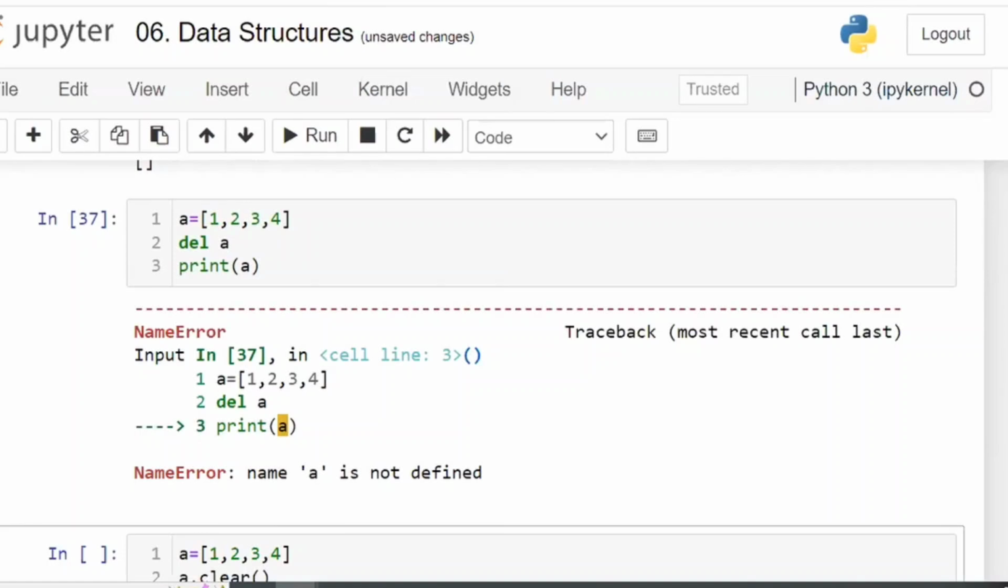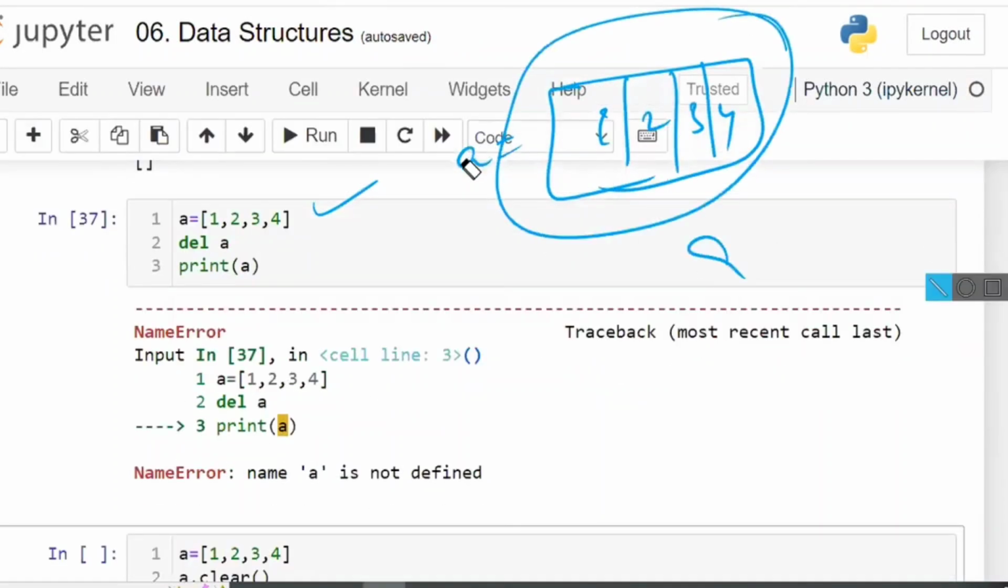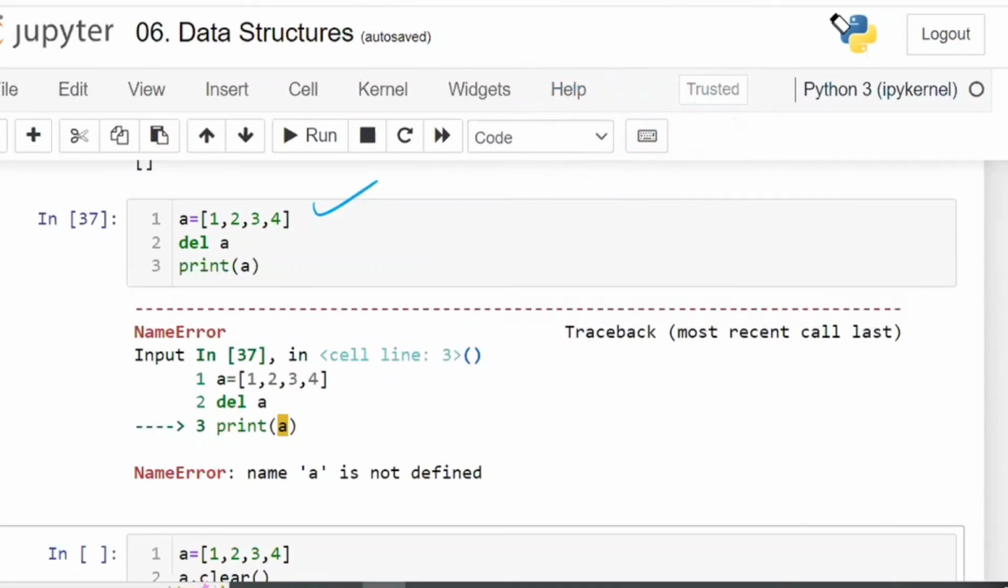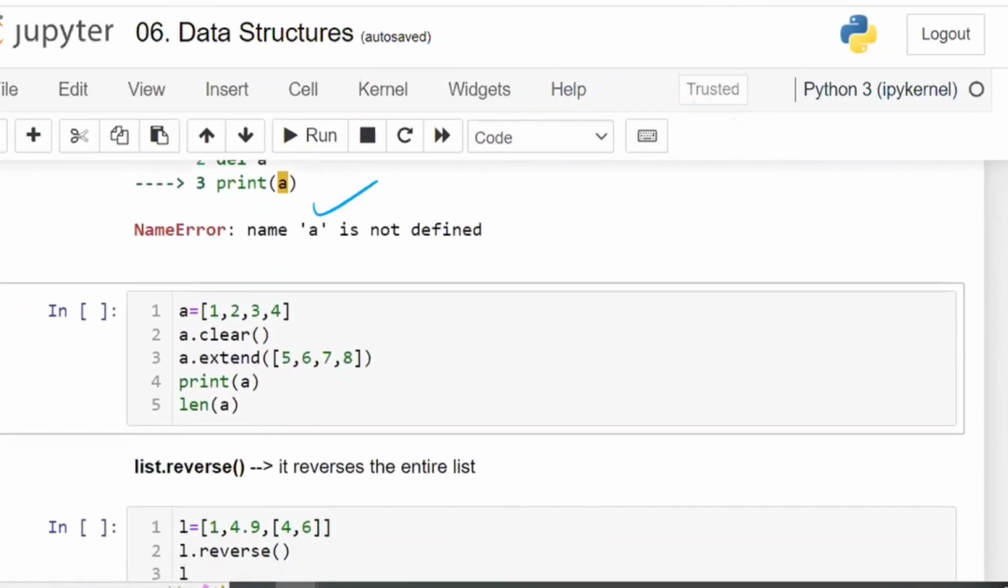A is not defined. First line is executed, second line executed, third line error. This is an interpreter, na? It is not a compiler. So the first line will be executed, that is A is equal to 1, 2, 3, 4. It is going to create an object of 1, 2, 3, 4 and name it as A. The first line will be executed successfully. Second line, del A. Everything will be deleted. Third line, print A. Where is it? So error. Clear?